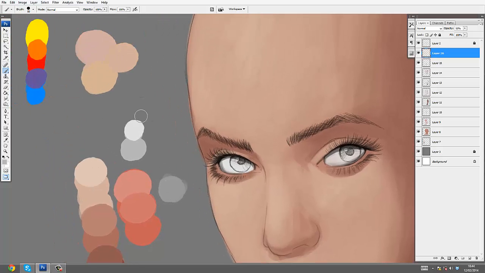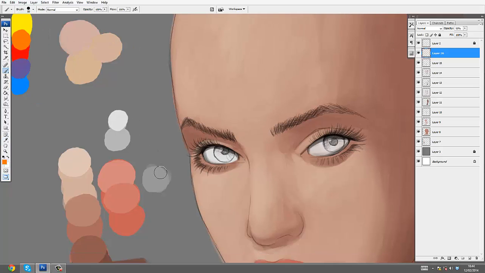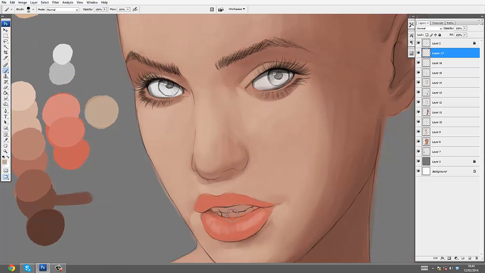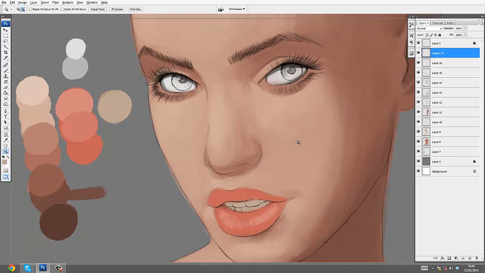Let's take this gray and put a little bit of orange, maybe. Yeah. Let's put some white again. Hey, what happened here? Weird. Okay. A little bit of orange. A little bit of white. That could work for the teeth. I need a darker one for the shadows on the teeth.